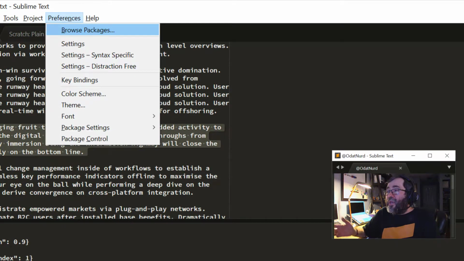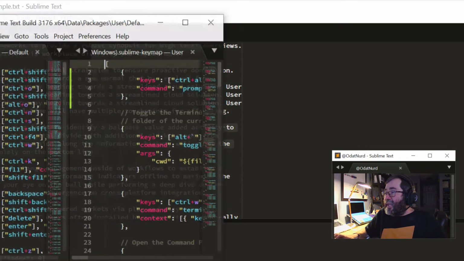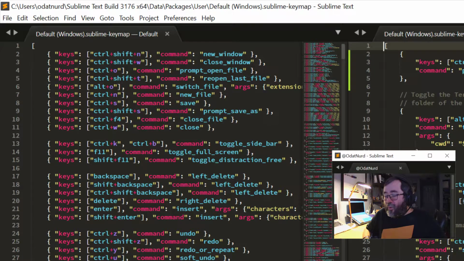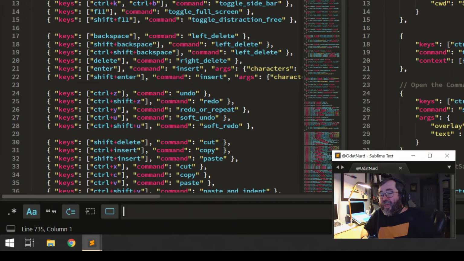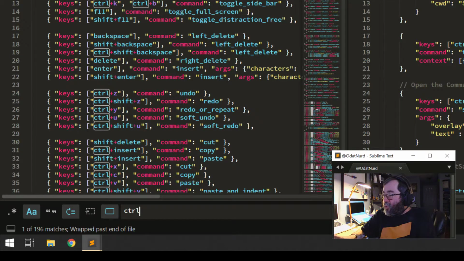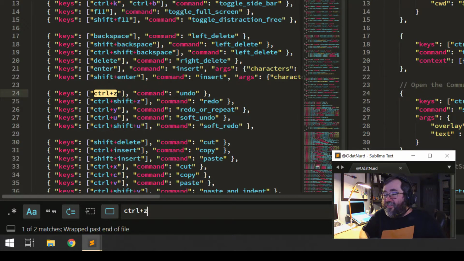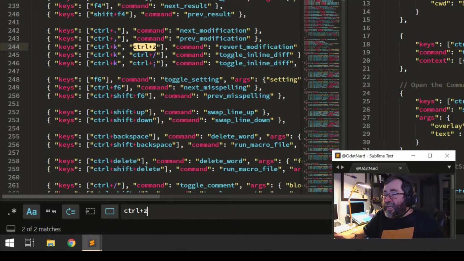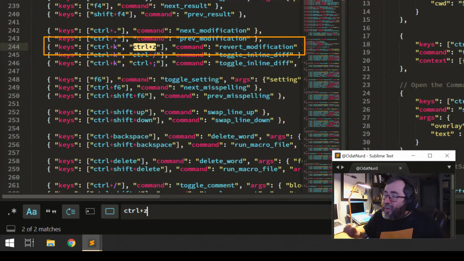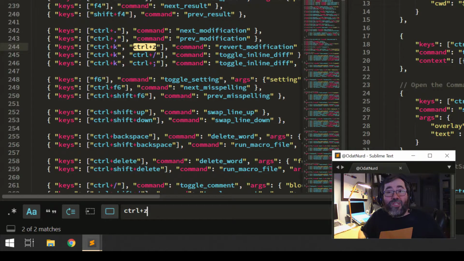So for example, we could go to Preferences, Key Bindings, expand the window, and give the pane on the left the input focus. Now we need to search in here for the key that we are looking for, and it's Control-K, Control-Z. So we might type Control plus Z in order to find that. Here we can see that's the undo key. And here's Control-K, Control-Z bound to a command called revert_modification. That sounds more like what you would expect, so this is the key binding that we want.